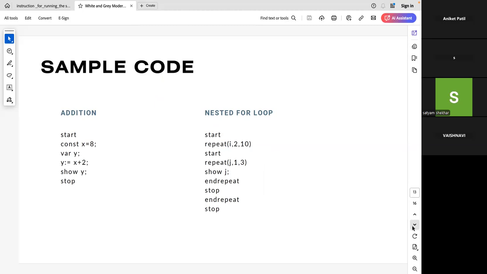We have two types of variable declarations. The first one can be done through the const keyword and the second one with the var keyword. When you are declaring a variable with const, you can assign the variable value there itself. But while you are using var, you first need to declare the variable and then you can assign the value. As we can see, x is given a value of 8, and then we are doing a simple addition of adding a 2, and show y will give you the output 10 printed on the screen.